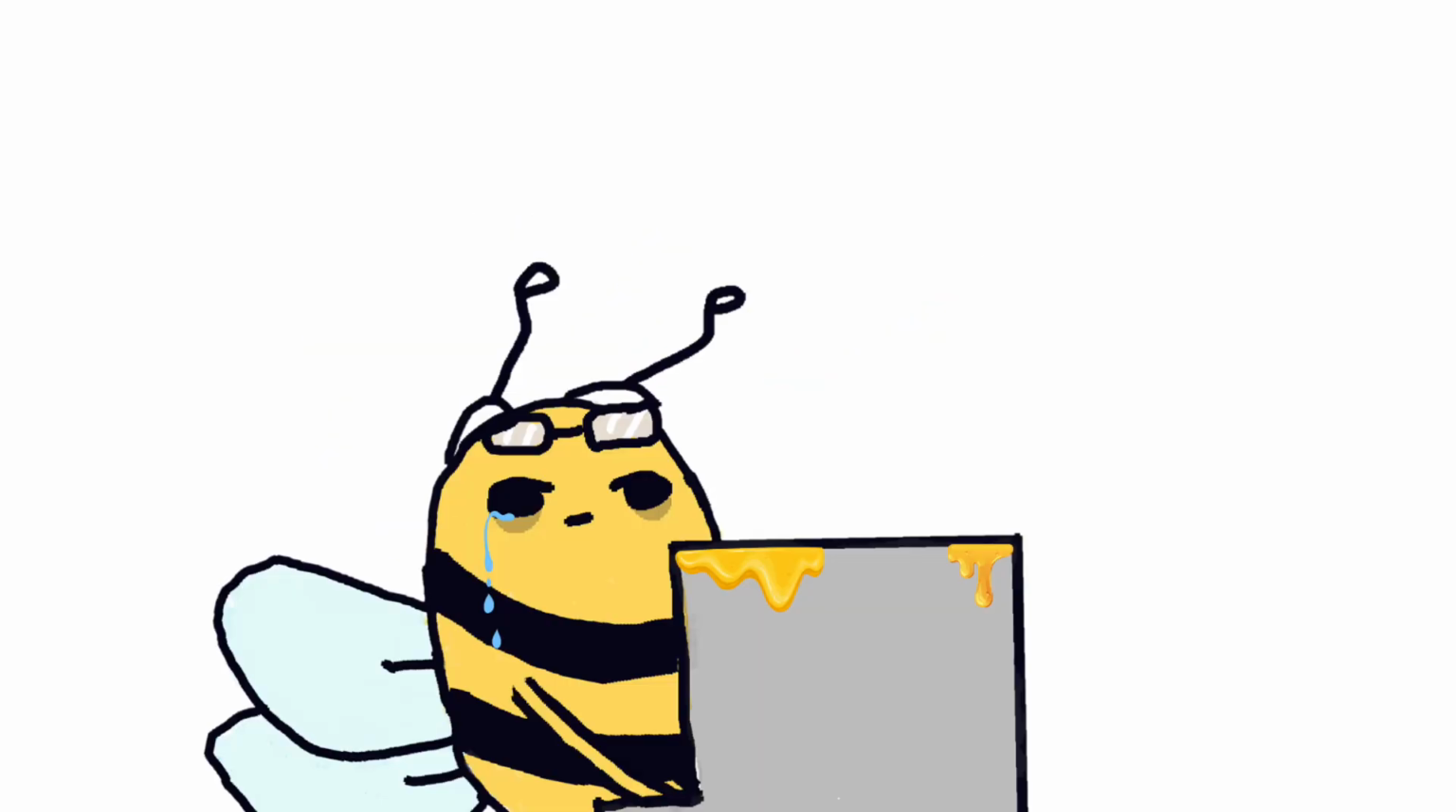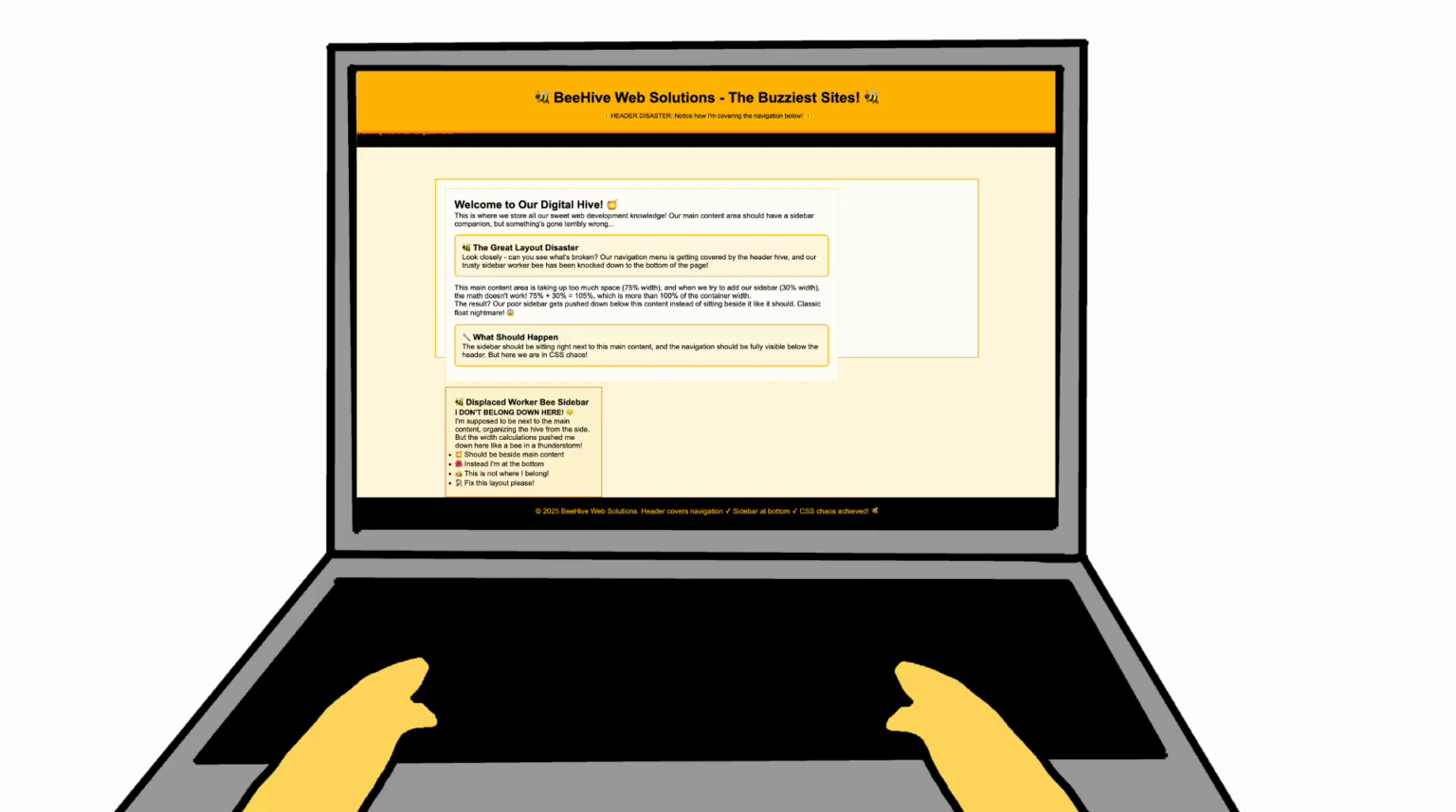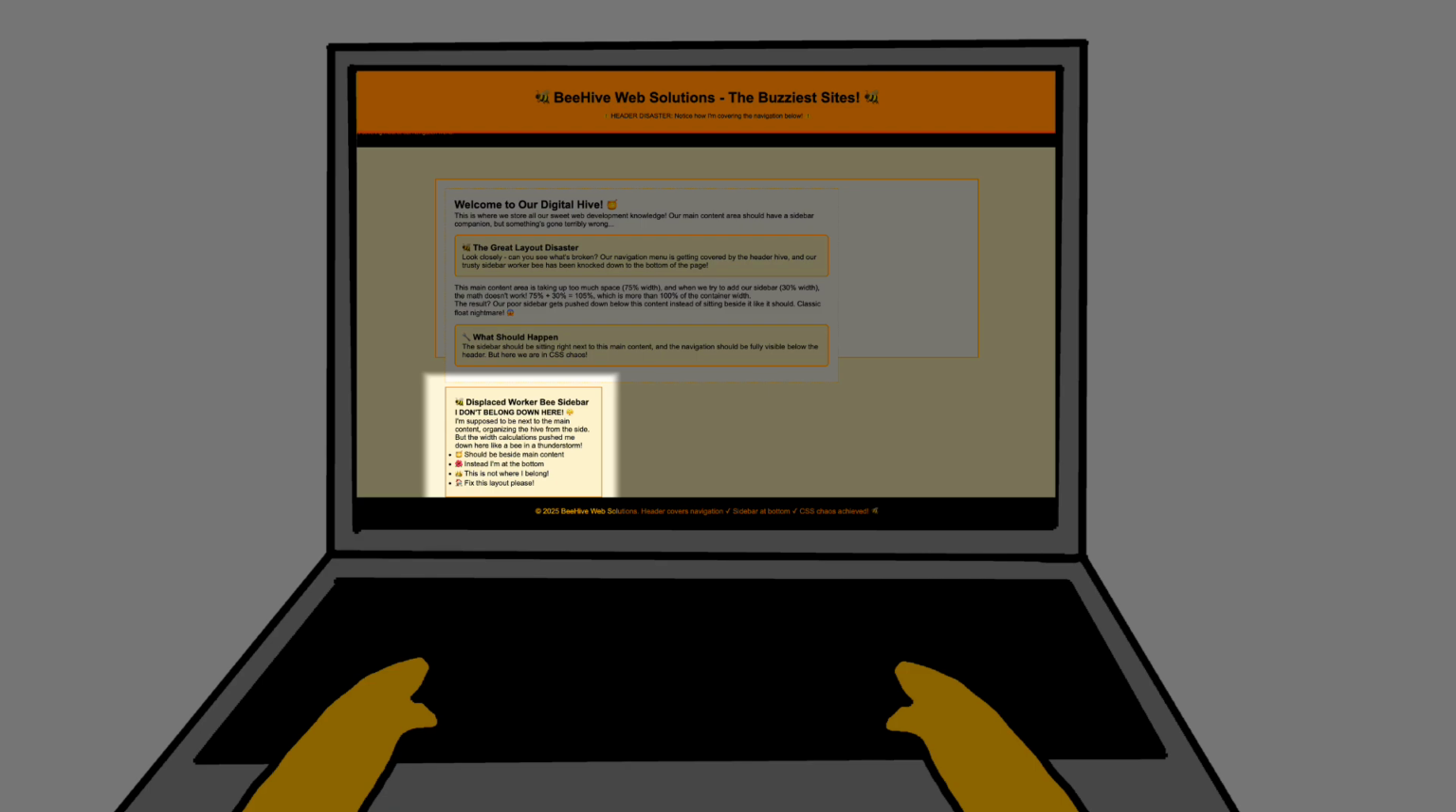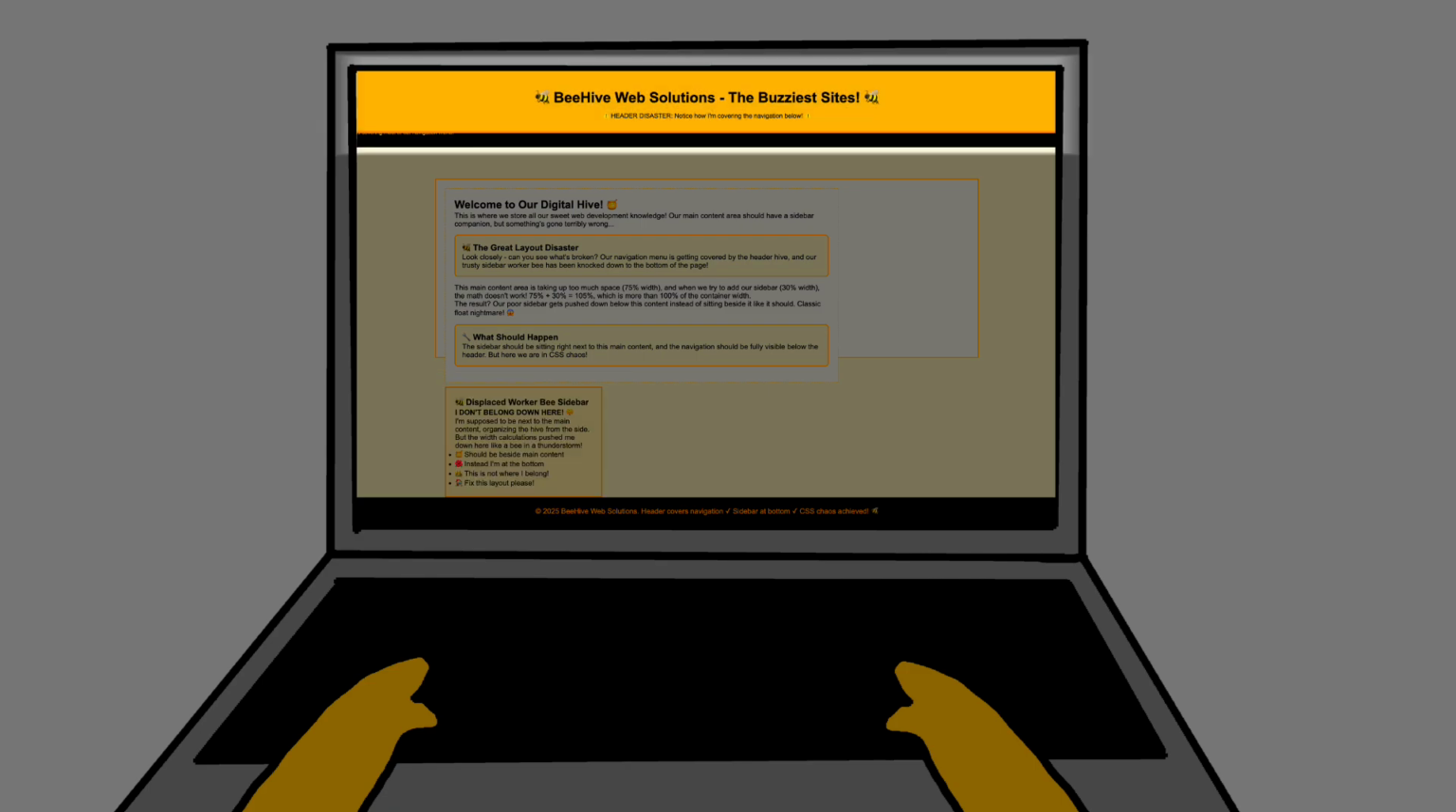This is Buzz. Buzz sits at his desk, staring at his monitor. His website layout is broken again. He's been writing CSS for 3 years and layouts still drive him crazy. The sidebar sits at the bottom where it doesn't belong. The header covers half the navigation menu.